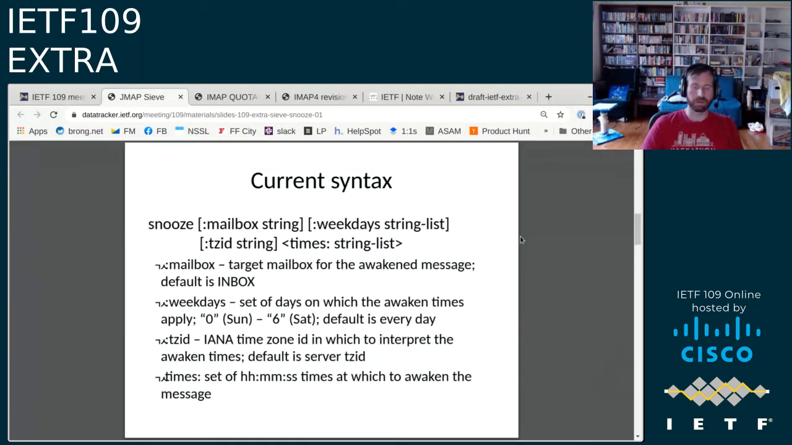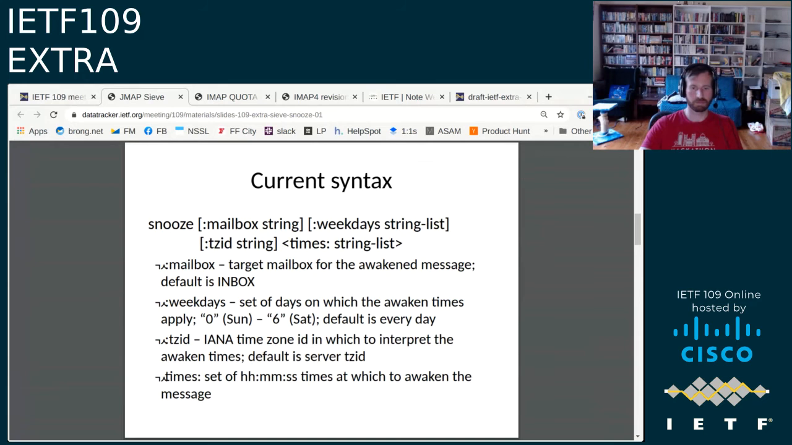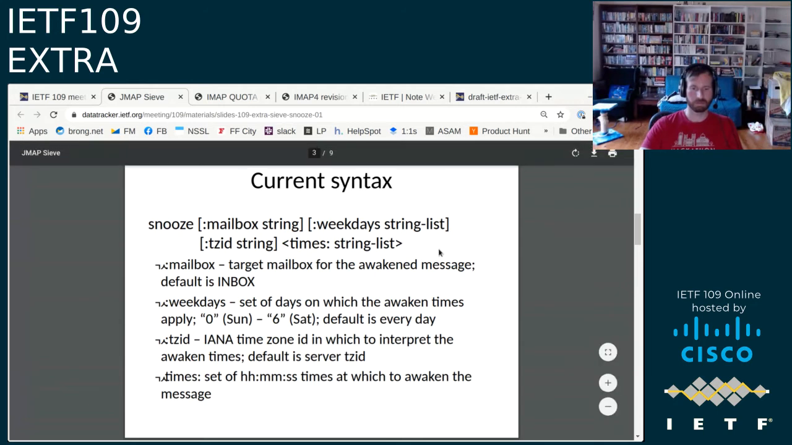So here's the current syntax. There's one required argument, which is a list of times in hour, minute, second format. Along with that, there's a time zone ID string, which is an IANA time zone ID. There's a list of weekdays, not using strings, but digits from 0 to 6, which borrows from Ned's date draft. And finally, there's a destination mailbox that you want the message to appear in once it has awakened from its snooze. Next slide, please.